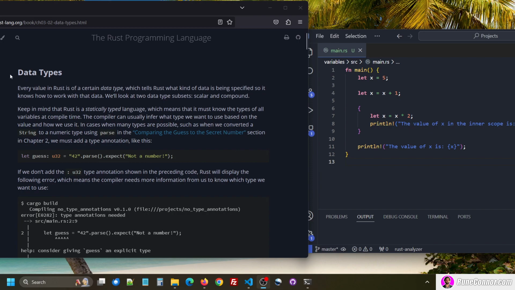Alright, let's continue on with data types. Every value in Rust is of a certain data type, kind of like the objects in Python, if you know Python, which tells Rust what kind of data is being specified, so it knows how to work with that data. We'll look at two data type subsets, scalar and compound.